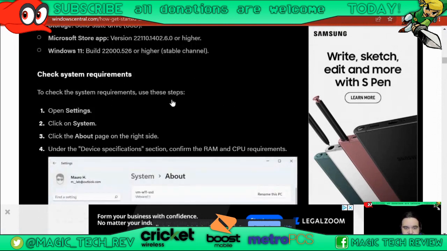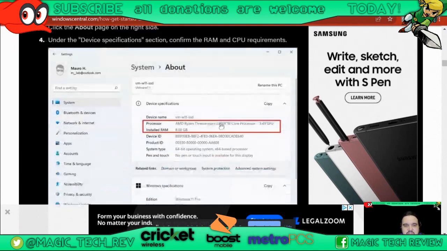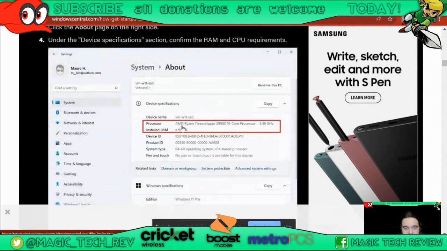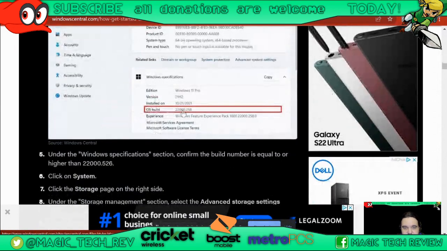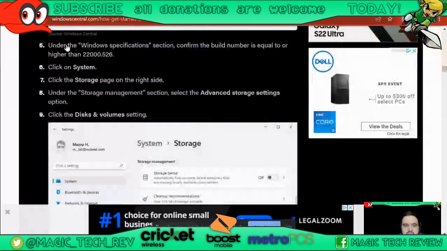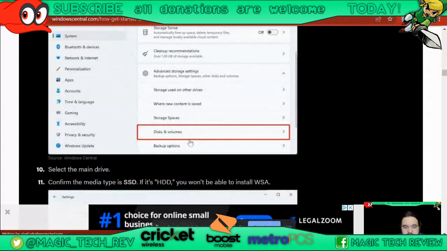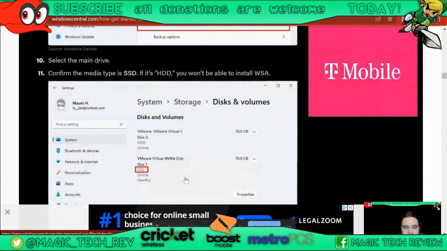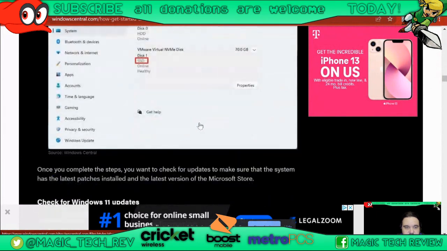To get started, you're going to go in and check all your stuff. You've got your processor right there, you've got your RAM, and you want to check your OS build, so you make sure everything is right and you're able to actually get this. You go to disks and volumes, and you want to make sure it's an SSD right here. So we're just following along right here.